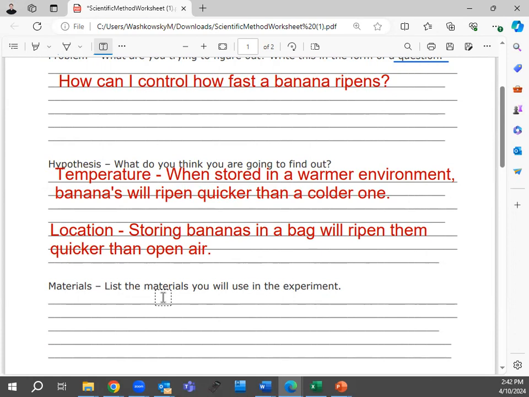Sorry? Light, and that's just it. Light could be it too. Absolutely. There's a couple different factors we're going to maybe ignore in this case, but that could be one. I've heard you can store an avocado beside a banana, and apparently they both ripen quicker. I don't know why I didn't try that one. I walked past them, I should have done that.